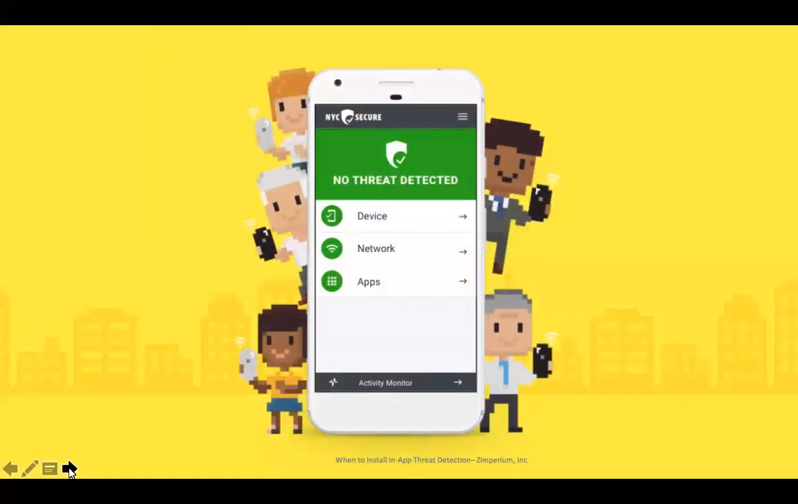And then another civic service, this is an app called NYC Secure. NYC Secure is offered to New York City residents and commuters. Basically it allows them to be aware, right? It alerts them if they have malware or network attacks, or maybe if they have a vulnerable device. It says, hey, you're running an old operating system. This operating system version is susceptible to these types of attacks, and then it makes the users aware. So this one actually has in-app threat detection.